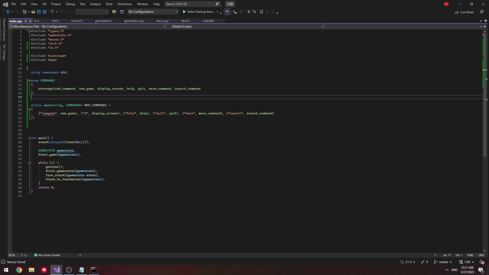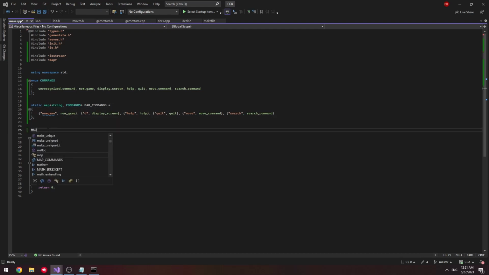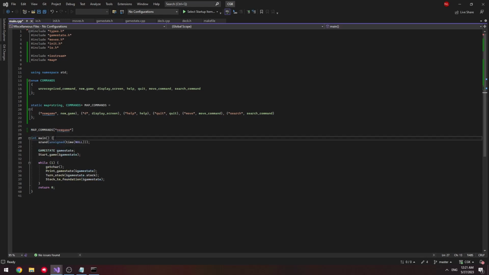So basically a map is, we can map any sort of type to another type. In this scenario, we're mapping the string input to the new game value. So a string to a command, which is just an integer. So we're mapping a string to an integer. So when we do, for example, map underscore commands, and we have this string of like new game here, this value is just simply going to be new game. Because we have this string. That's just how it works.